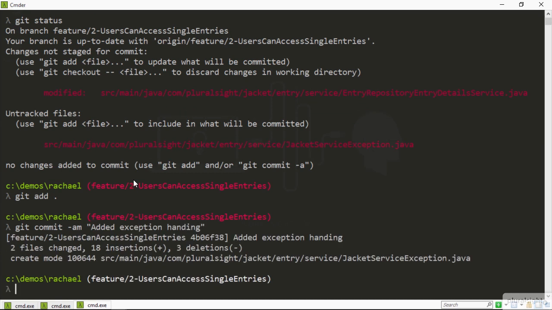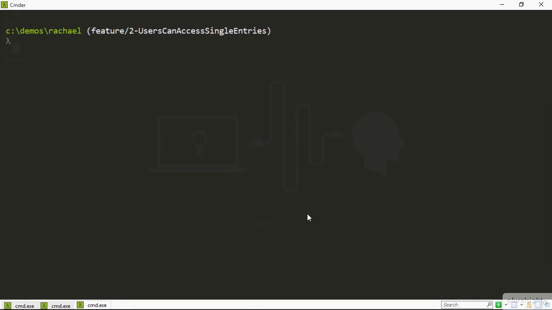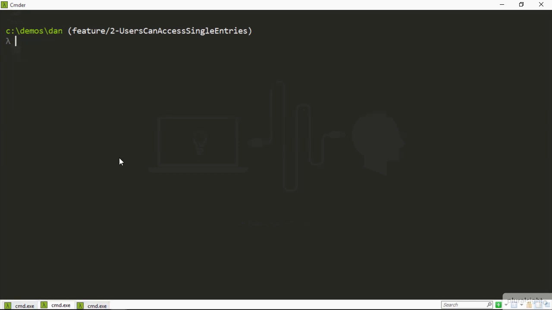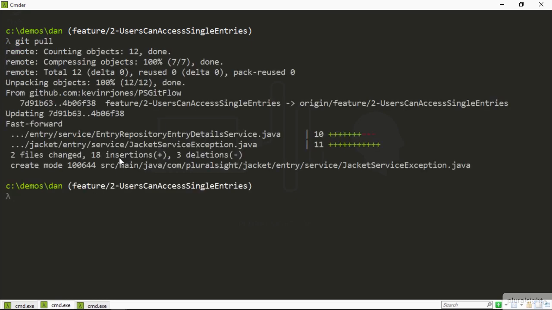So at this point, Rachel has made changes locally, but again, those changes aren't available to Dan to see in his repository. To make those changes visible to Dan, Rachel has to push the repository. So we push the changes to the remote repository, and if I flip into Dan's computer, then Dan can do a git pull, and we've now pulled those changes into Dan's repository.